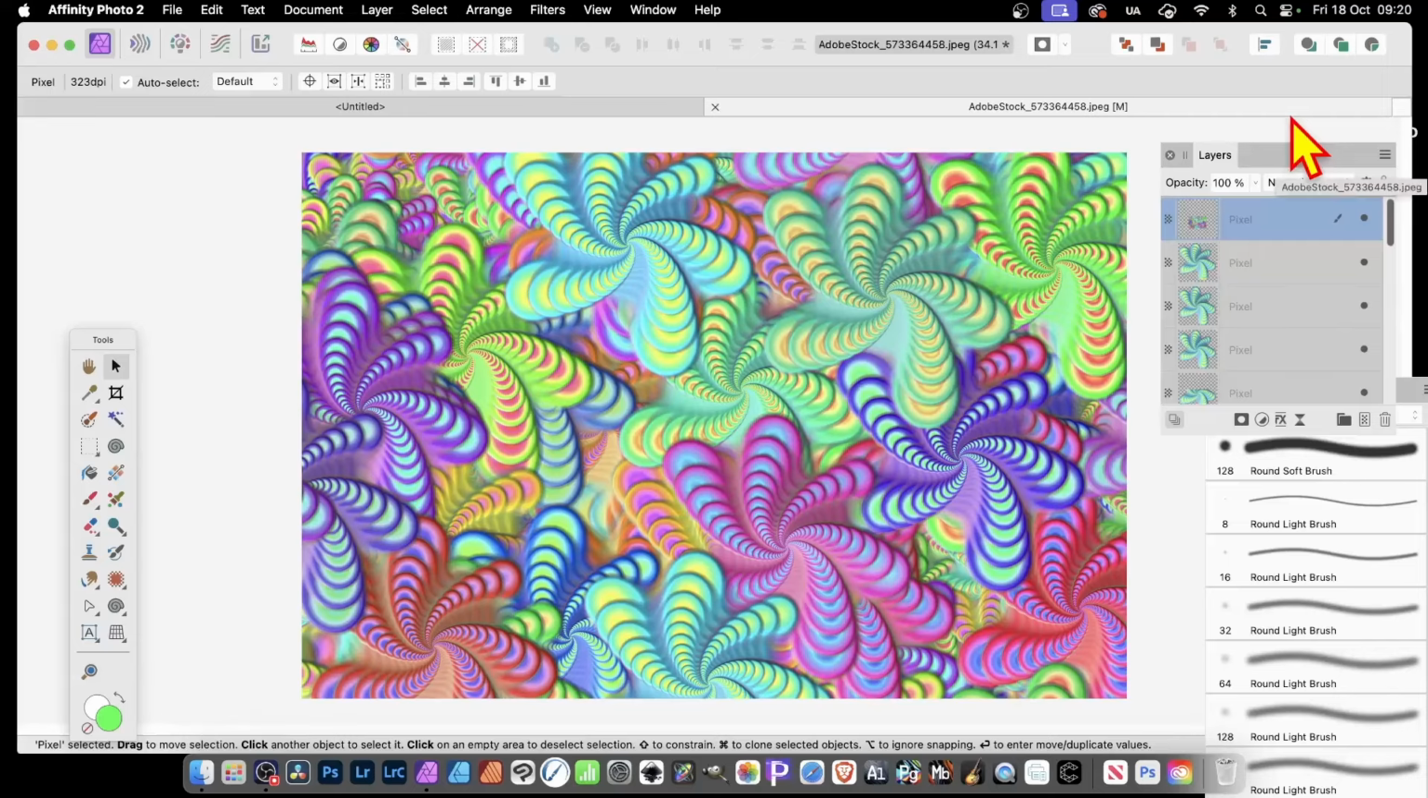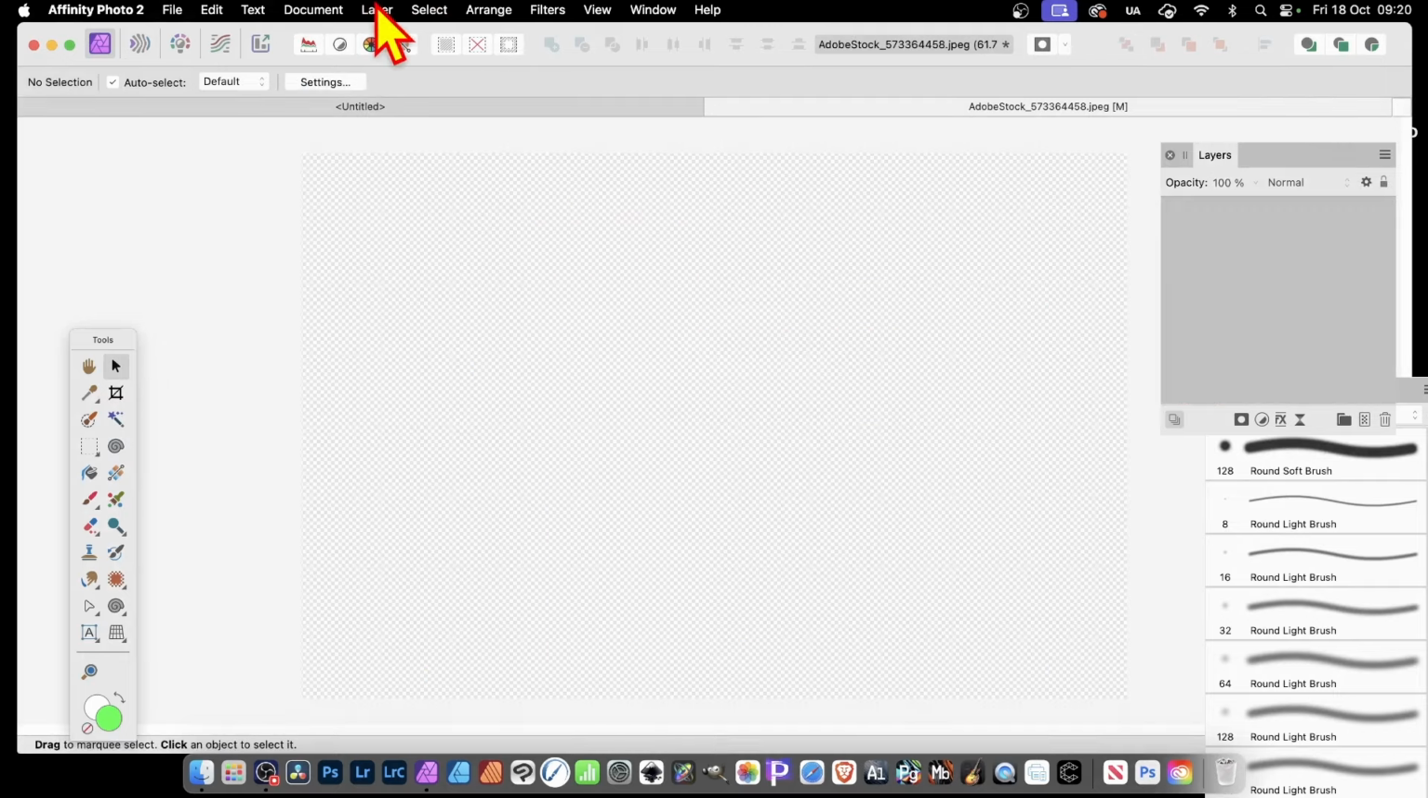How to create a colourful design like this in Affinity Photo. You can use this for overlays, backgrounds, textures and much more. Well, first thing to do is create a gradient fill layer. Go to Layer menu and then New Fill Layer.